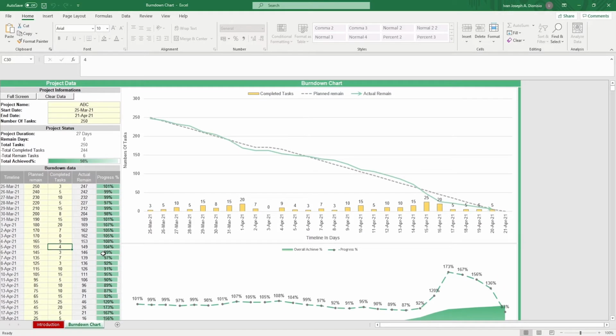In the Burndown Chart area, you have some visual aids to better help you view your project progress. The broken line represents the planned remaining tasks per day, while the green arrow is the actual tasks you've completed per day. The closer the green line is to the broken line, the more on track your project is. If it goes over, it means you're a bit behind. If it goes below, it means you're ahead of schedule.